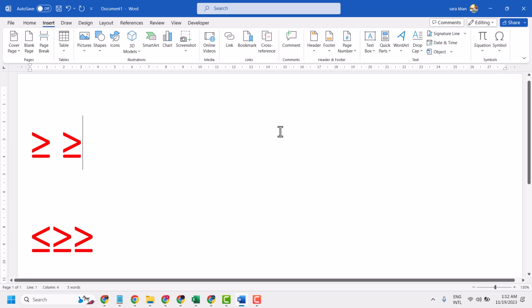So these three methods you can use to type greater than or equal to in Microsoft Word.